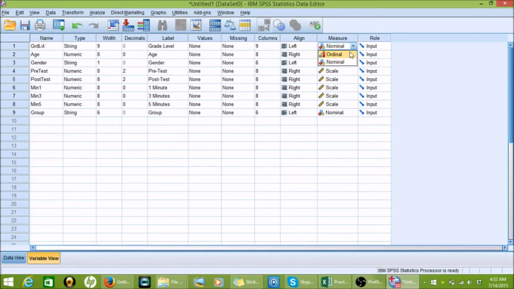See? The professor's in. Okay. Grade level would be ordinal because freshmen, sophomores, juniors, and seniors do follow a sense of order. So I'm going to change that to ordinal. Really, at this point, I'm not even going to address this column. I must say I most often don't address that column at all.